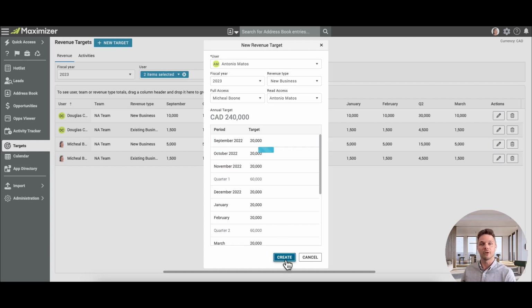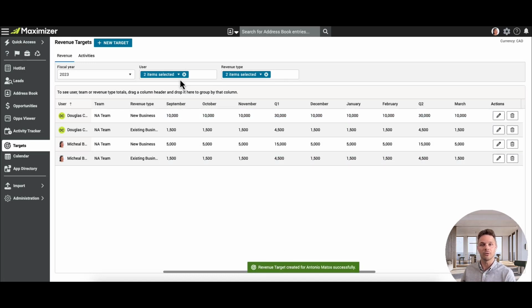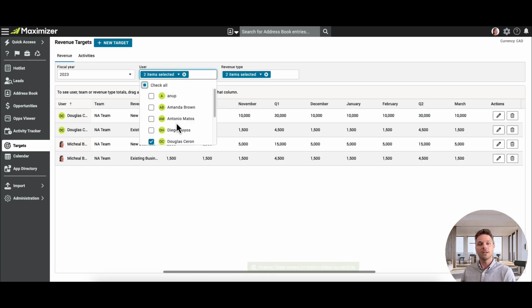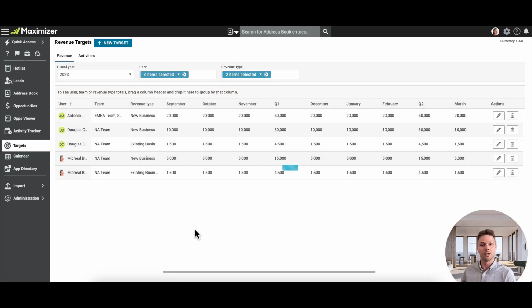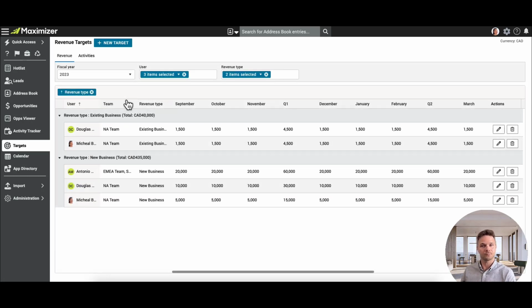I can then filter for Antonio so I can see all my team members across North America and EMEA. If I need to see the totals by revenue type, team, or user, I can easily click and hold the revenue type column title and drop that into the header above to calculate the totals.